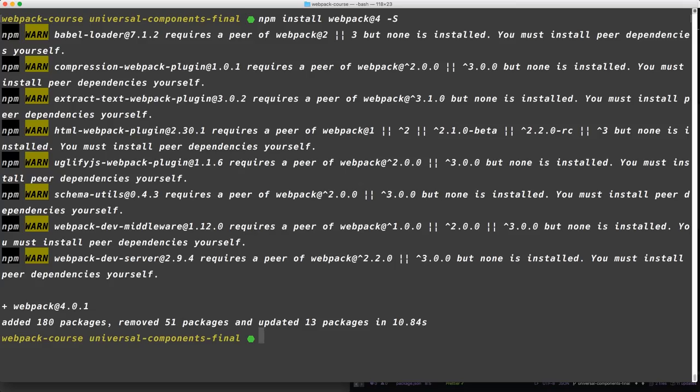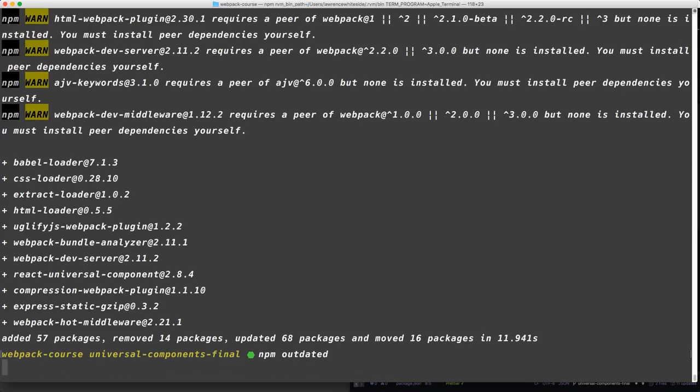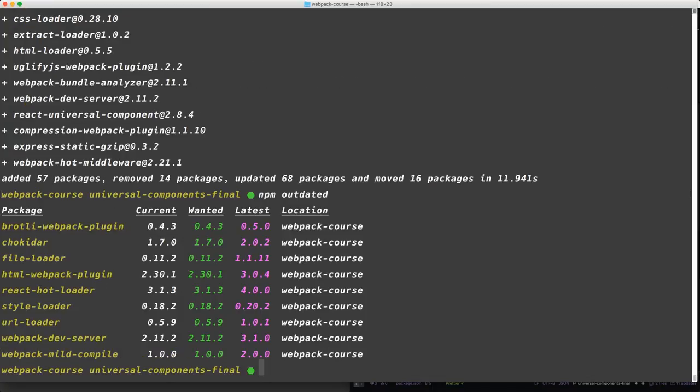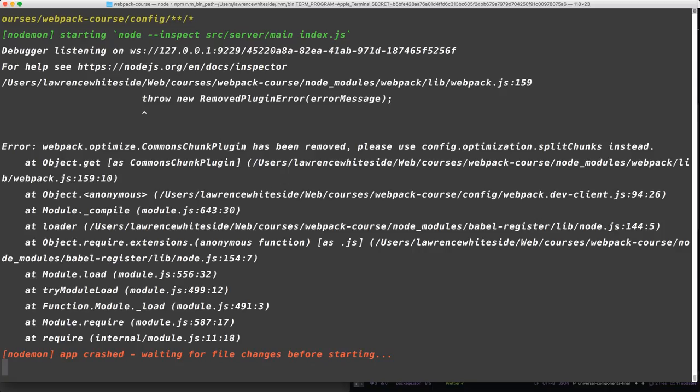All right, so we've updated to Webpack 4, and we've got our familiar warnings here. Do an npm outdated. A lot of good stuff. Let's do an npm update. Cool, npm outdated again. We still got some stuff. So let's go through and see where it falls behind. npm run dev. Immediately it warns us about the CommonsChunkPlugin.